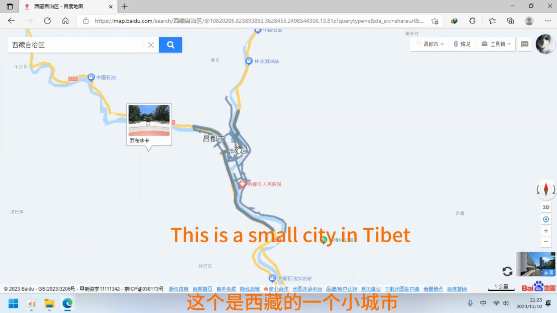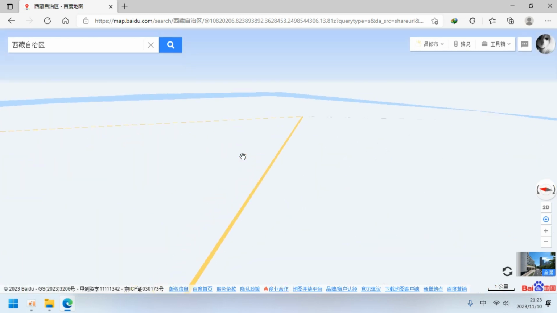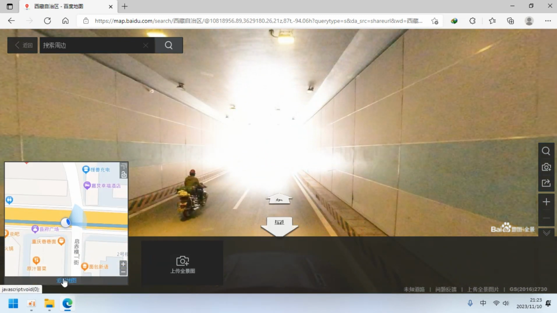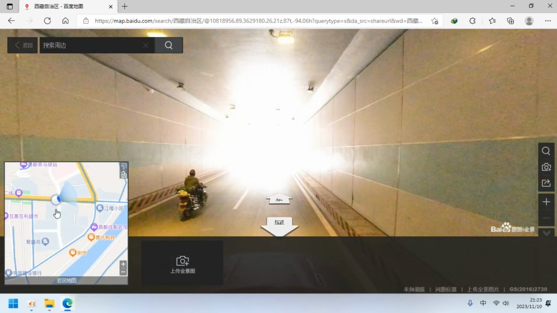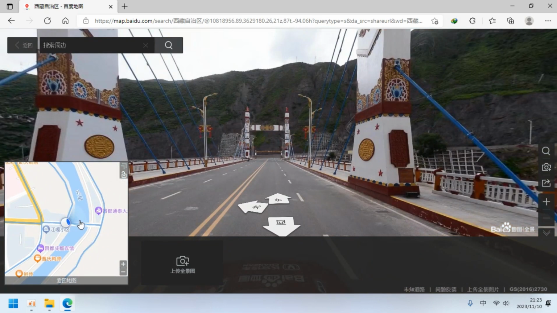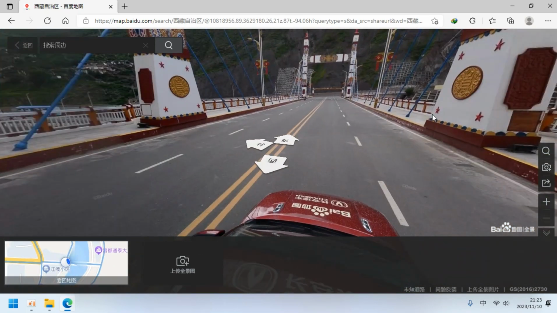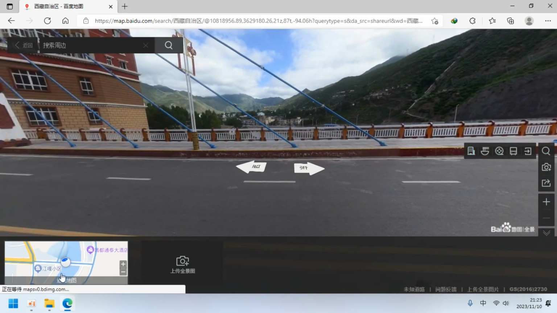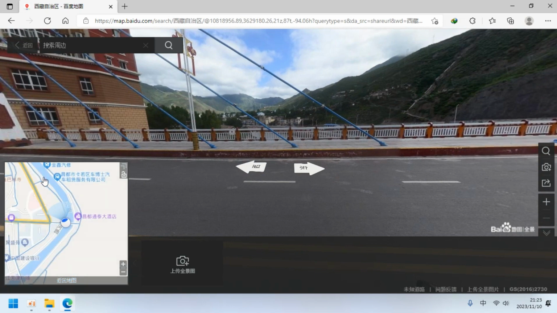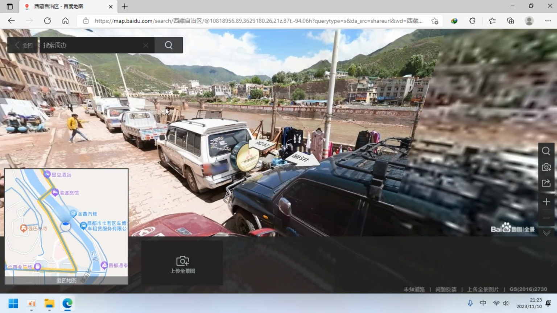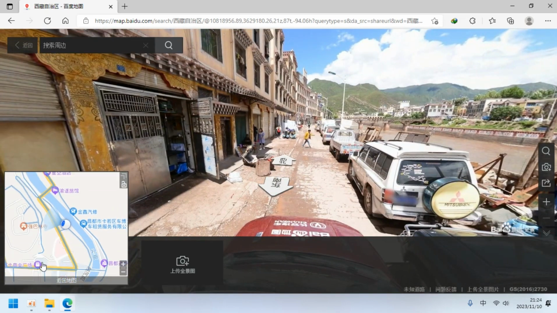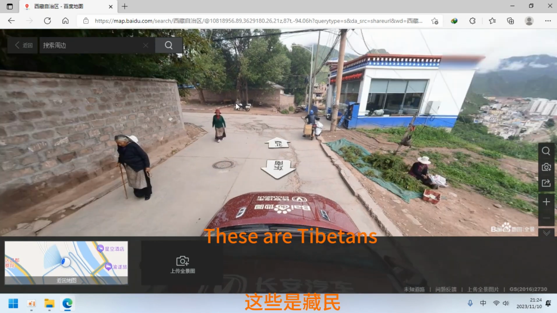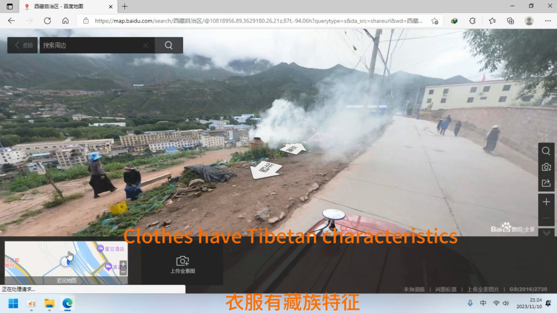This is a small city in Tibet. Aha! We have randomly positioned into the tunnel. This is a bridge up ahead. This is a small city in Tibet. These are Tibetans. Clothes have Tibetan characteristics.